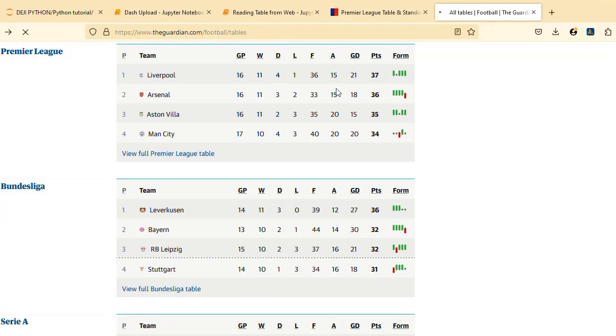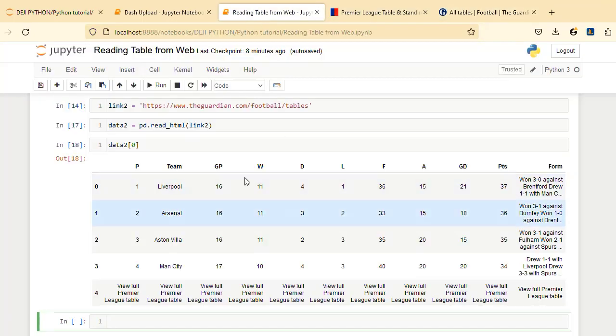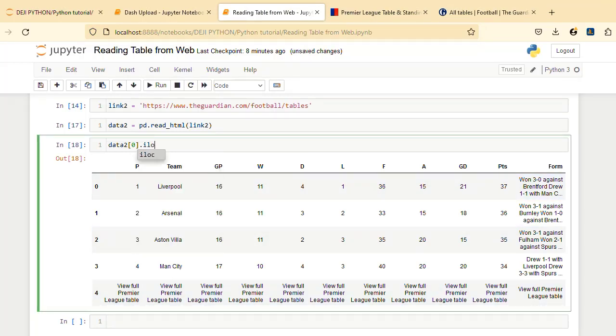Okay, so let me go back now. You can actually remove it, or you use the index. And how can you do it? You can just use the .iloc.